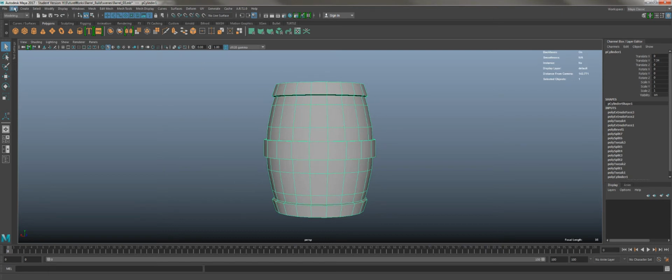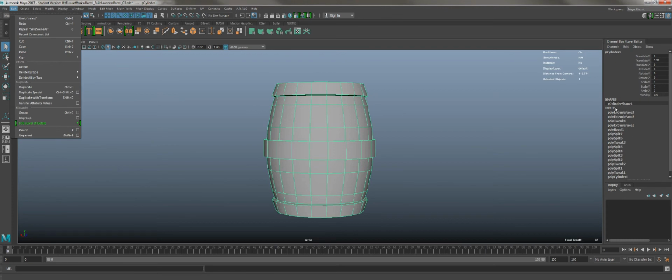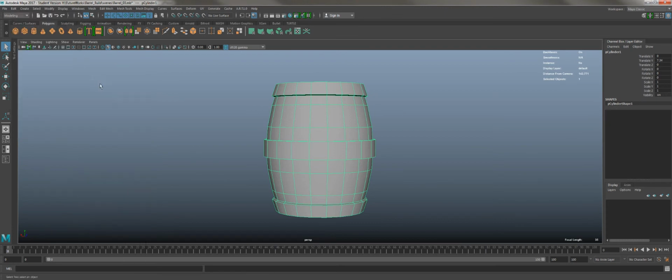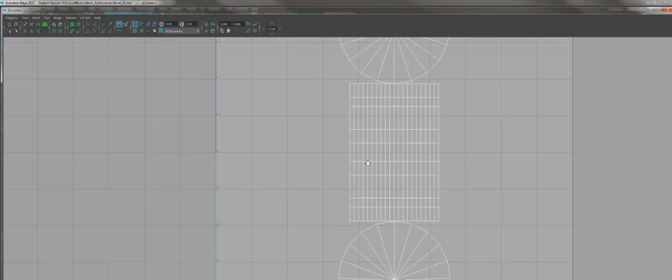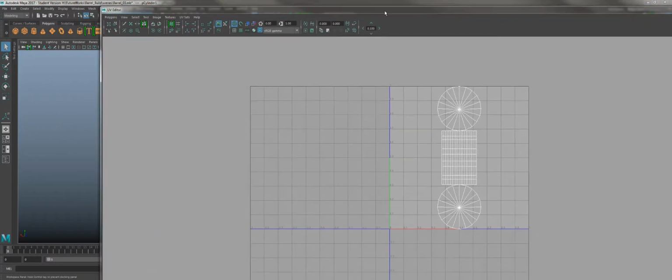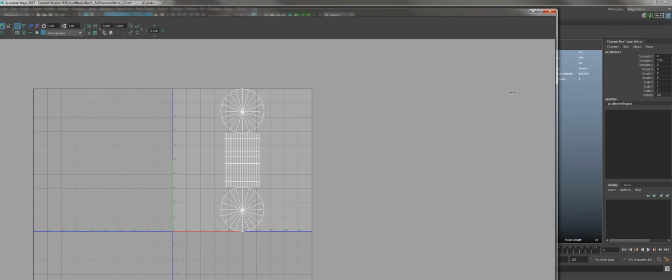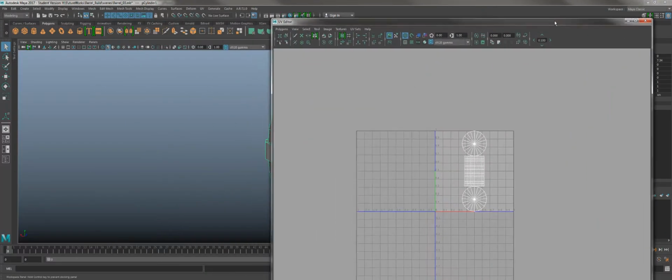I'm just going to delete the history on this as well, because we've got all this information here. I'm just going to delete that, just so we're dealing with a nice naked geometry with no past history that might mess us up. Okay, so I'm going to open up my UV editor, and this is what my crate looks like without the UVs done. Okay, it's got a pre-made UV set to it, and it's not great.